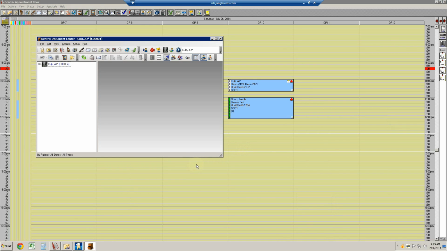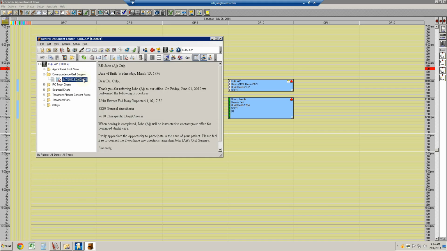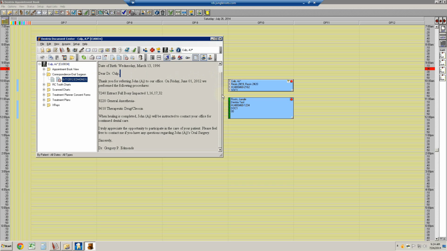The Document Center screen looks like this. Again, it tells you this is AJ Culp here, same thing up top, and you simply double click on this, and this is all the different categories that AJ has correspondence with. For example, we have correspondence here with Dr. Edmonds relative to his wisdom teeth extraction. So you open that up by double clicking, double click again, and then you have this letter that was scanned in here in reference to his wisdom teeth being extracted.